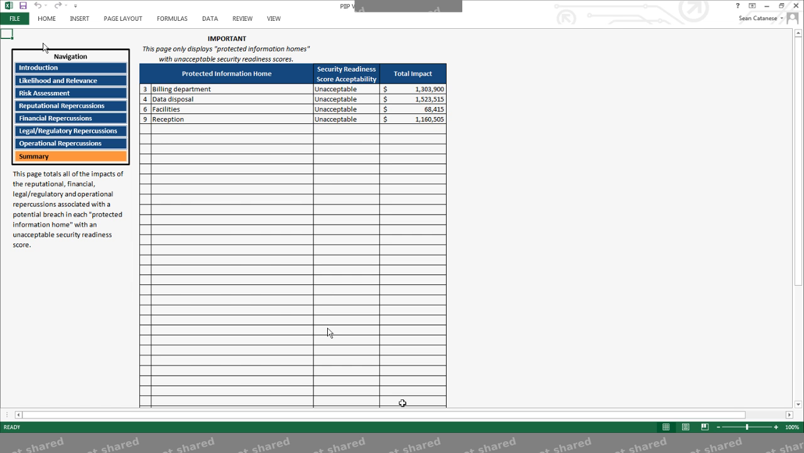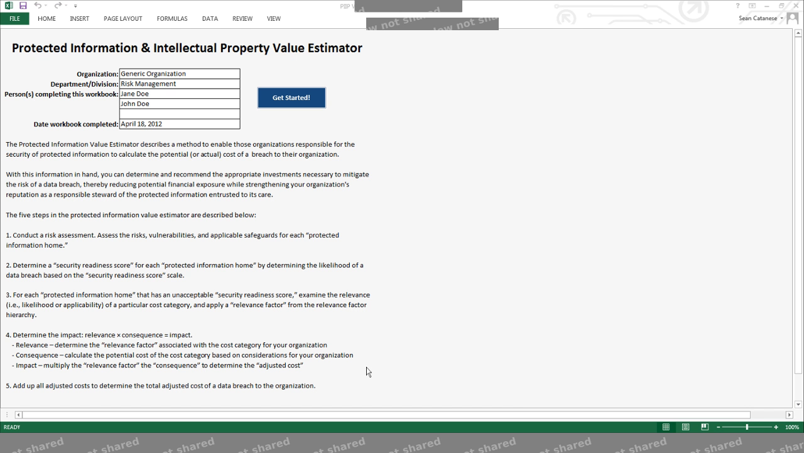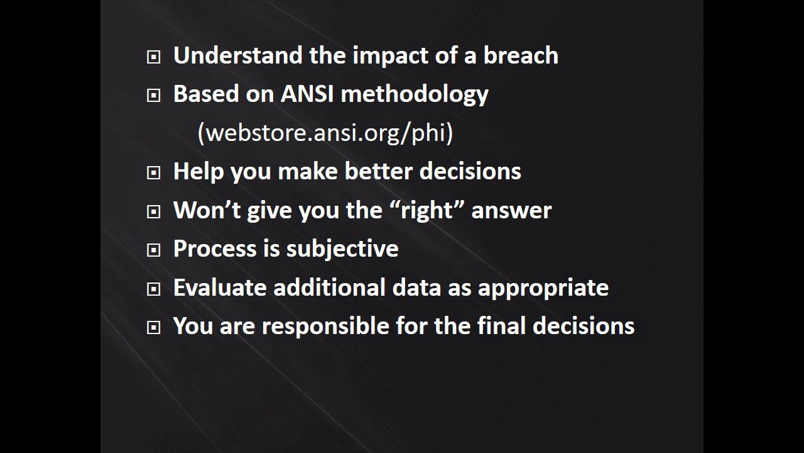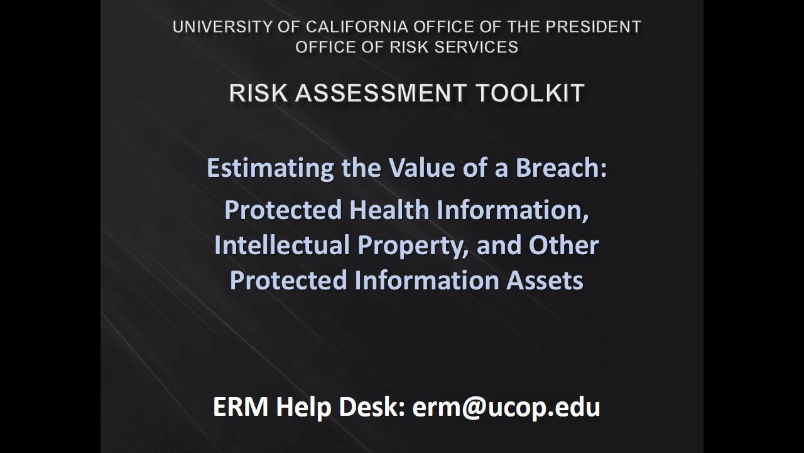So again, I've gone through this here on both of these tools. I'm going to go back to our Ready to Talk environment of slides and such. And really, I think at this point, if we have questions here, I'm happy to answer any questions you have about these tools, about the ANSI methodology, and how we've applied it for protected health information, for intellectual property, and also for other information assets.